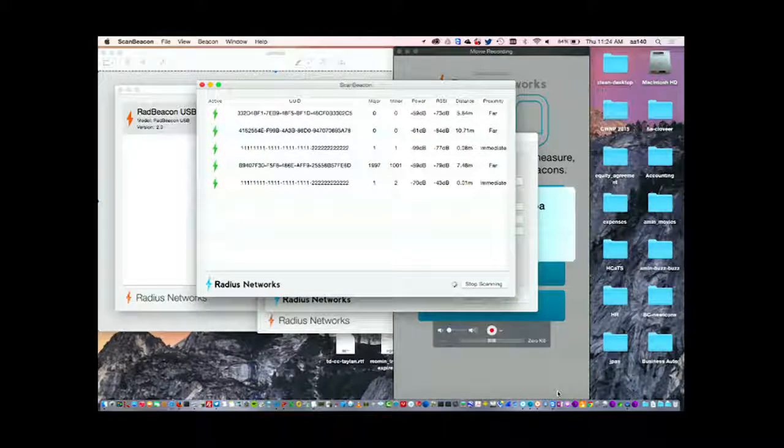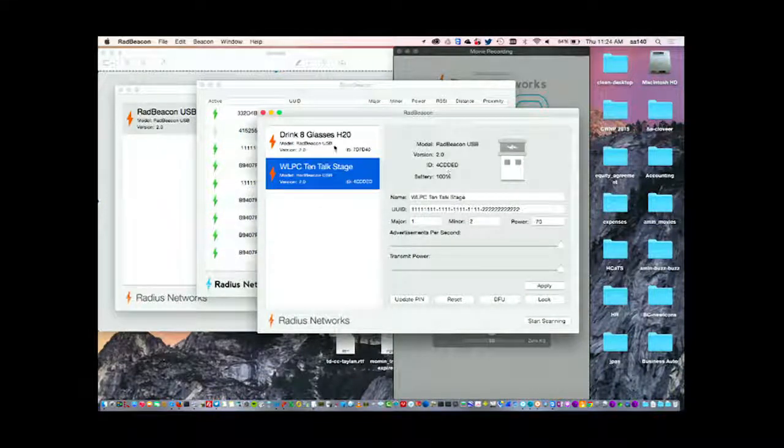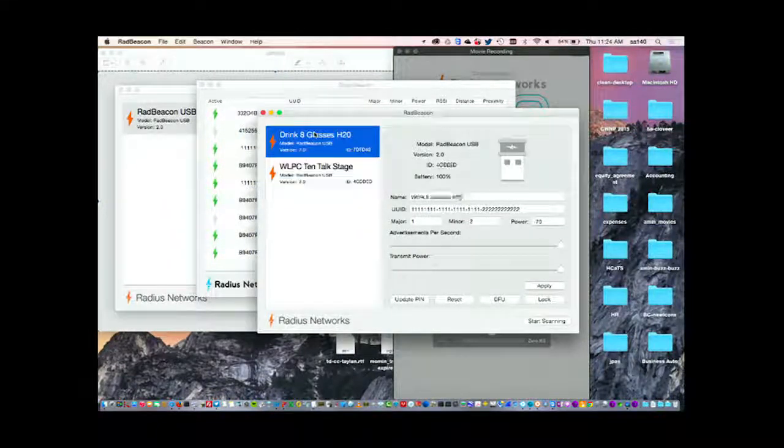Then I'll launch something called Rad Beacon, which is the config utility from this manufacturer, but again, every manufacturer has their own utility and its own set of capabilities.